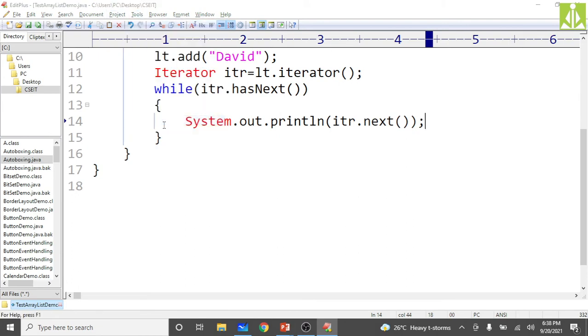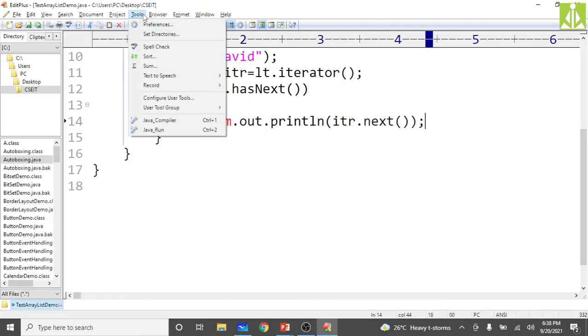Just go and compile. As you can see, the compilation is successful. Then go and run.